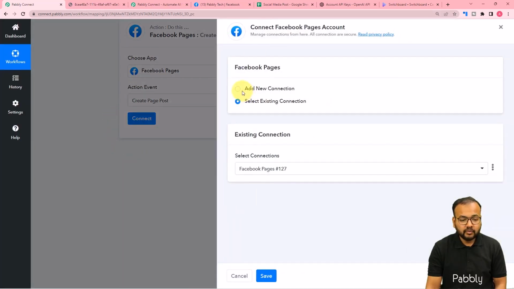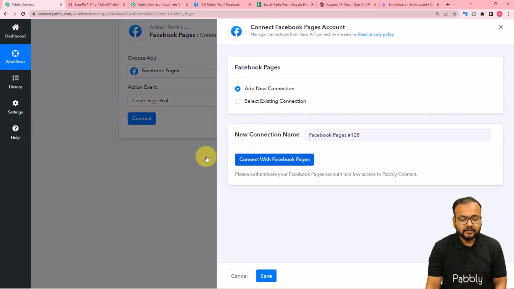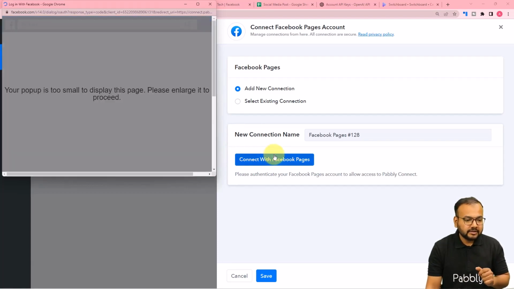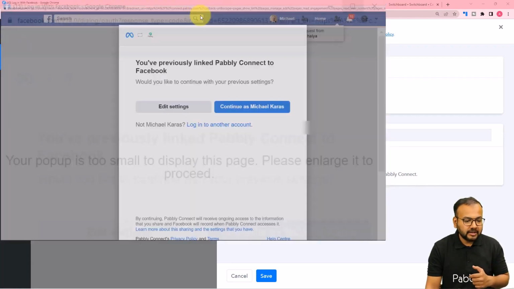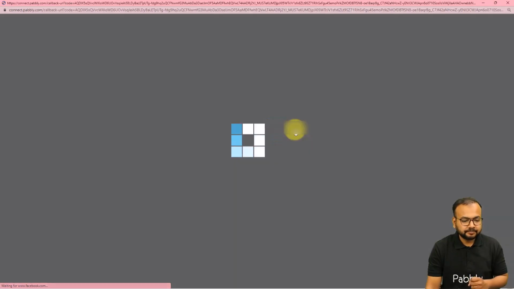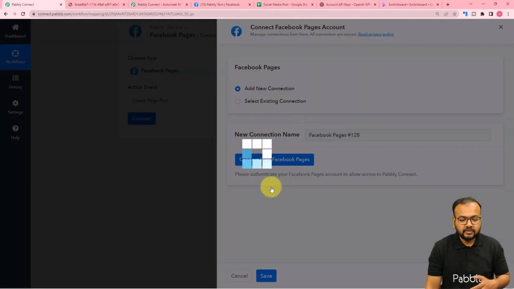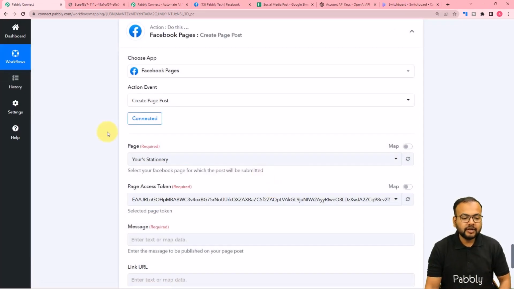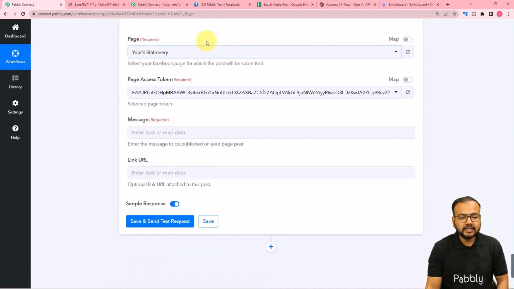From here select add new connection, then click on connect with Facebook pages, and I have already logged in to Facebook, so it might bring you to the login window first. And here you can see it is asking me to continue. Yes, this is me. Okay, and you can see we are getting connected now. Okay, so we are connected, and here it is asking for the page's name.